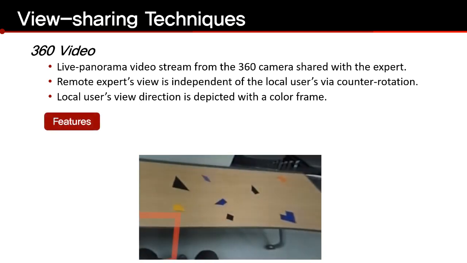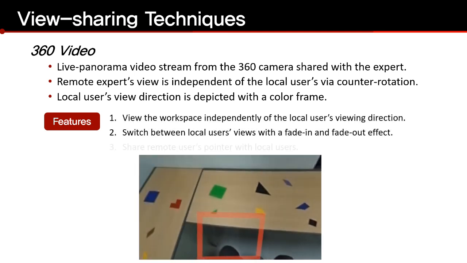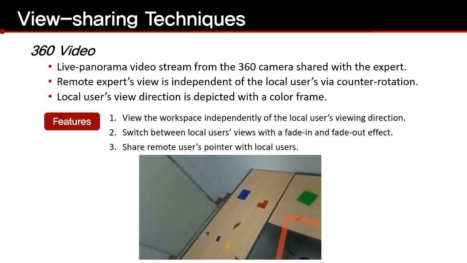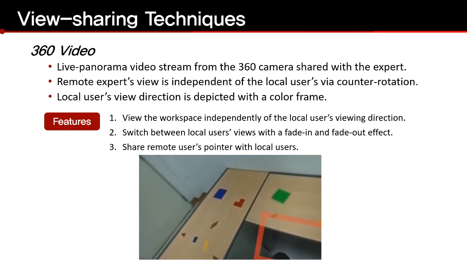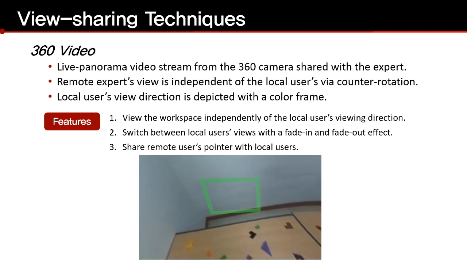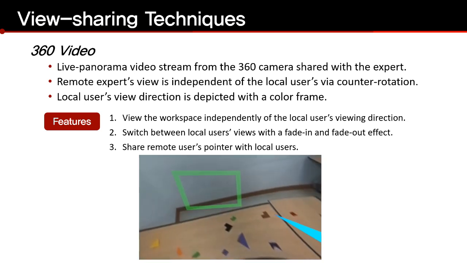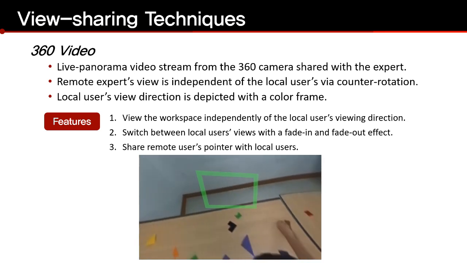This technique provides the remote expert with features as follows. The transition effects and pointer sharing are also implemented as done in the 2D video technique. And additionally, the remote expert can view the local user's workspace independently of the local user's viewing direction.